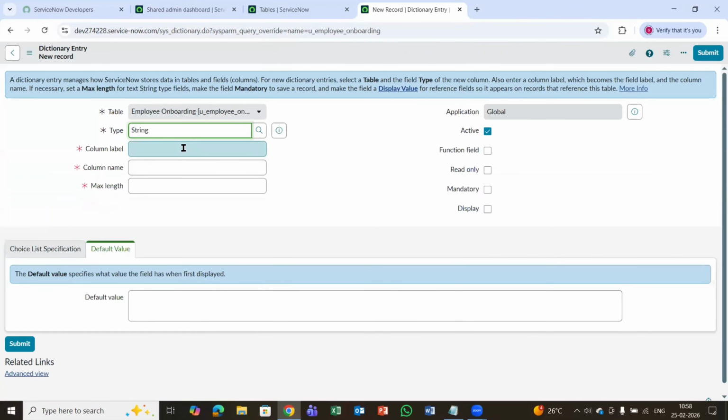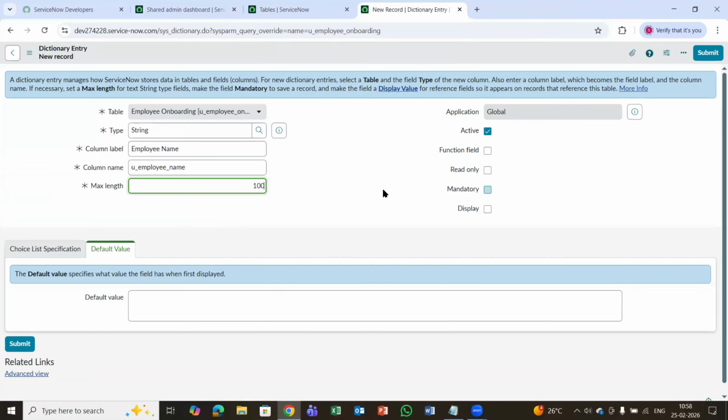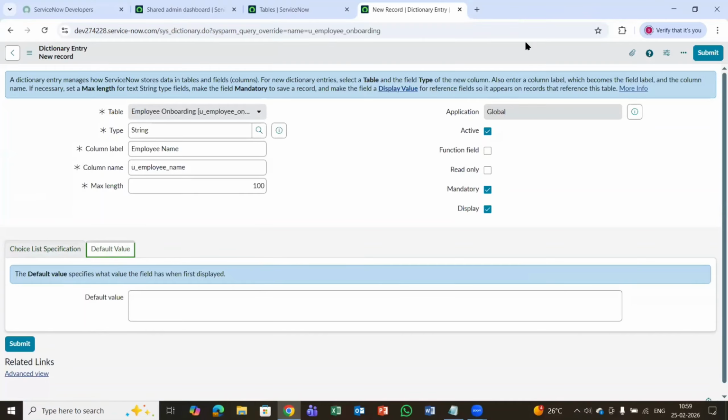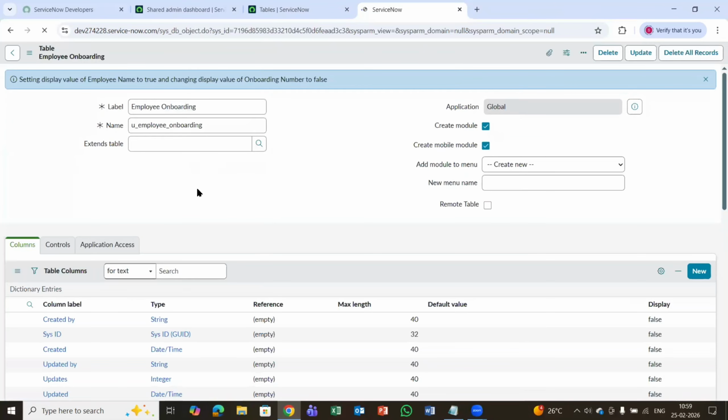By typing here string, we can give the name as employee name. Column name will also be available by default. It should be 100. Here, based upon this test file, I am updating all those fields. It's mandatory, right? Yes, it's mandatory. It should be display, meaning by giving this display it will be visible there. Okay, these choices I will explain while creating choices. Then submit it. The employee name has been submitted.